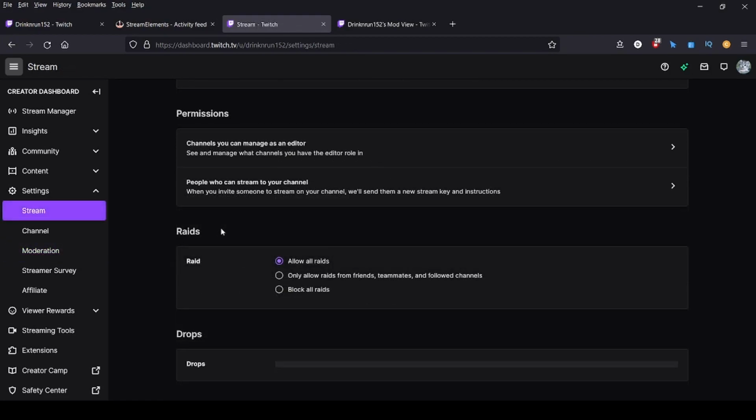Another setting that definitely isn't ideal but is one available to you is under settings and then stream. You can make it so only Twitch friends, teammates, and accounts that you follow are able to raid you, or you can block raids altogether.